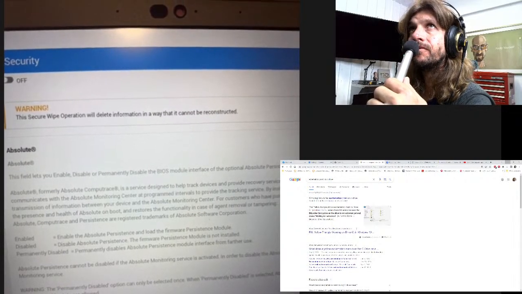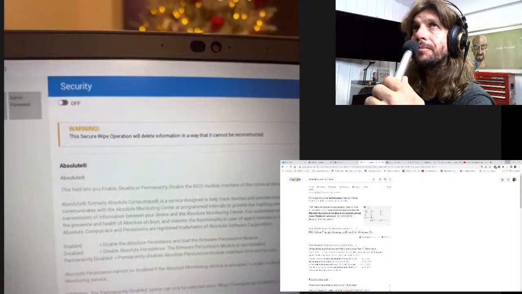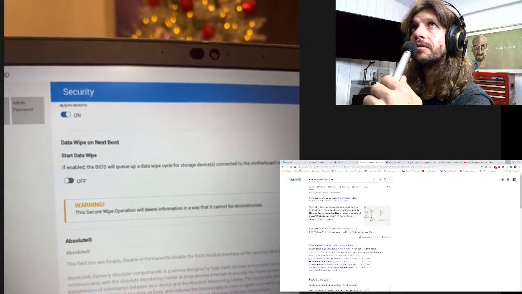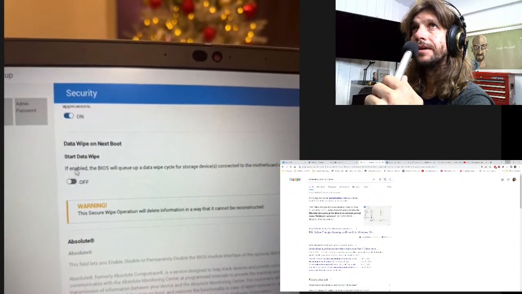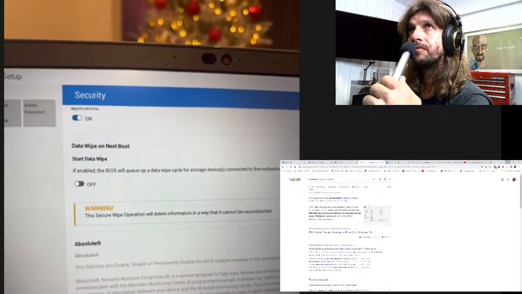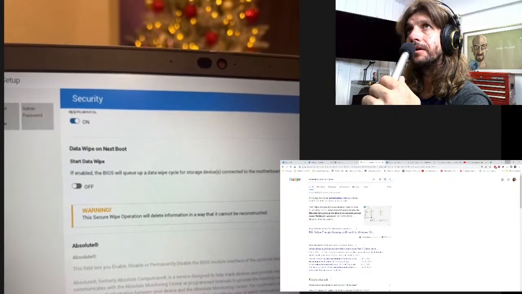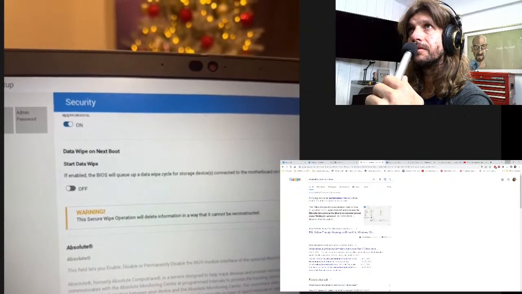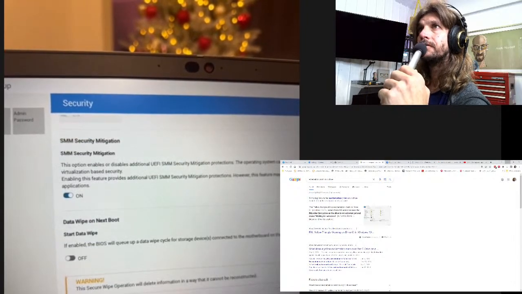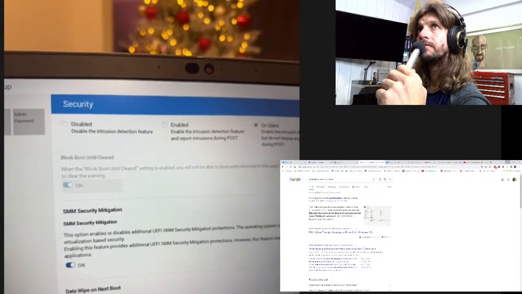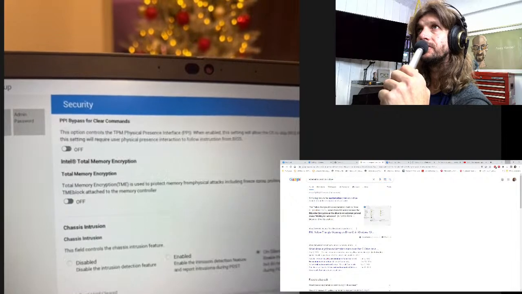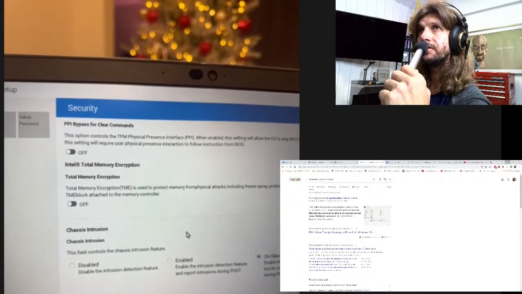What's that up where it says security? Hit the off and see what happens. Oh, never mind. Data wipe, that's what that was. Data wipe on next boot. If enabled, the BIOS will queue up a data wipe cycle for storage devices. Scroll up more. Chassis intrusion: disabled. Just do the disabled for chassis intrusion.